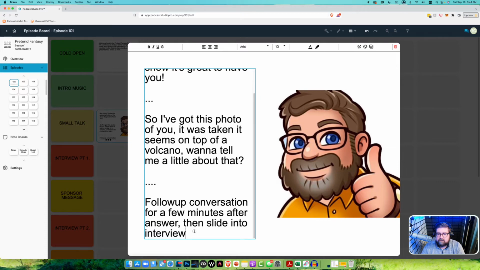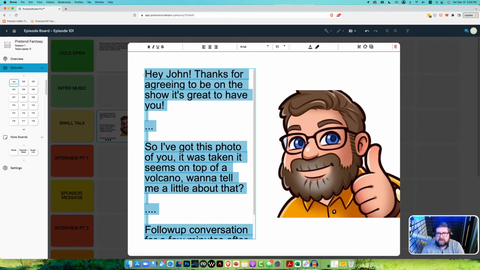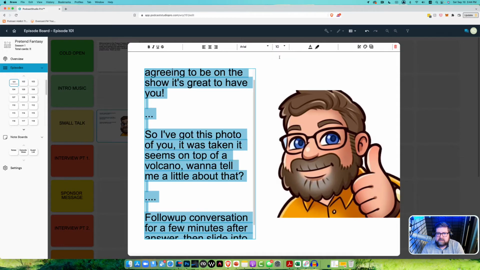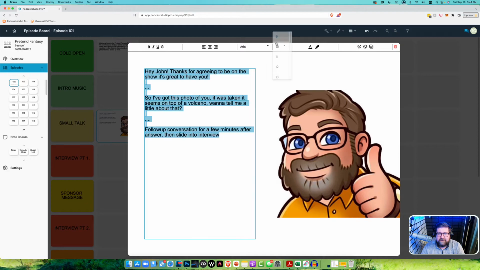Now, this doesn't all fit on one page, so maybe I would highlight it and I would change this to 9 instead, and so it gets a little bit smaller. Well, 9 and 10 are quite different. But there you go. Now it's a little smaller. I can see it all on one page, or without having to scroll, I mean.